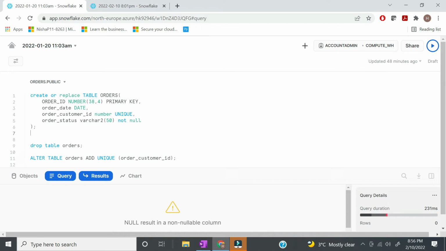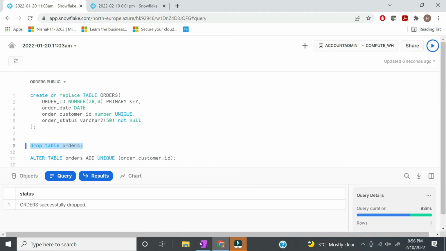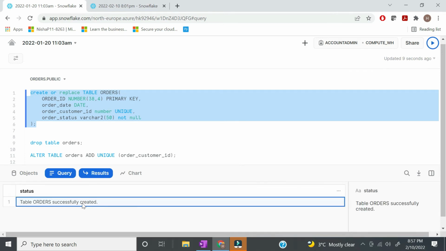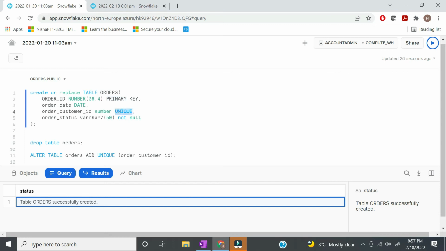First of all, let me see if I've already created it. Let me drop it. Yeah, perfect. Now let me create this table for you. I'm creating a table, orders, and the table was created successfully. In table orders, we have 4 columns: order ID, order date, order customer ID, and order status. What I'm telling Snowflake is that order ID is my primary key, customer ID should be unique, and order status cannot be null. Let's see how these constraints work.